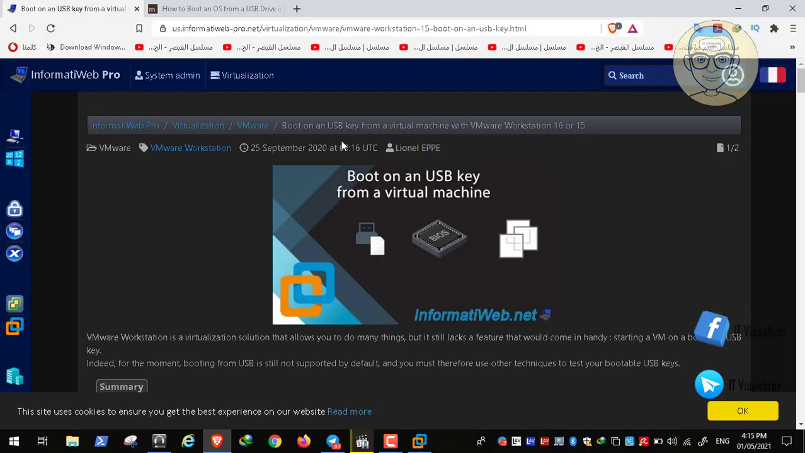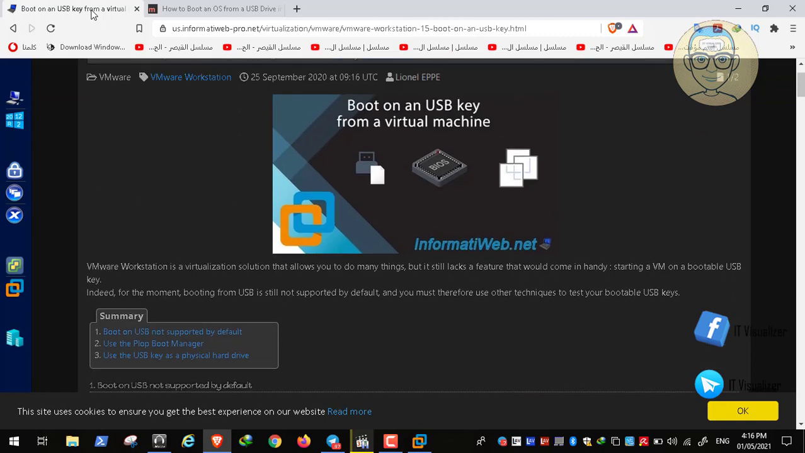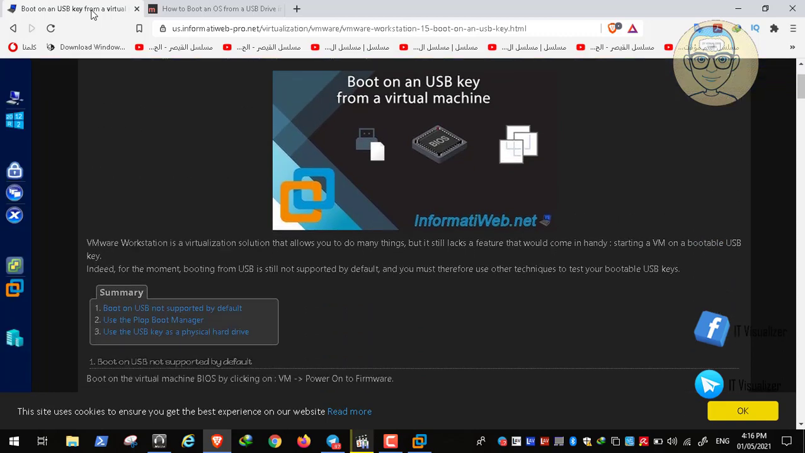You cannot boot from a USB stick when you are using the VM Workstation Pro program or VirtualBox, not directly. So you need to do this in an indirect way. So how can we do this? This is a URL that tells us how to do it.